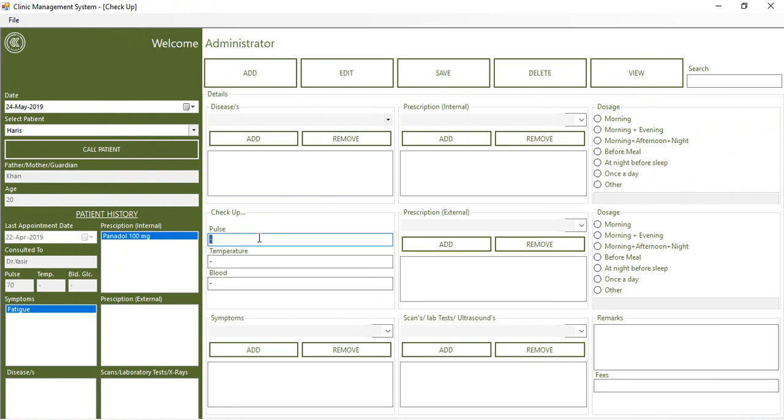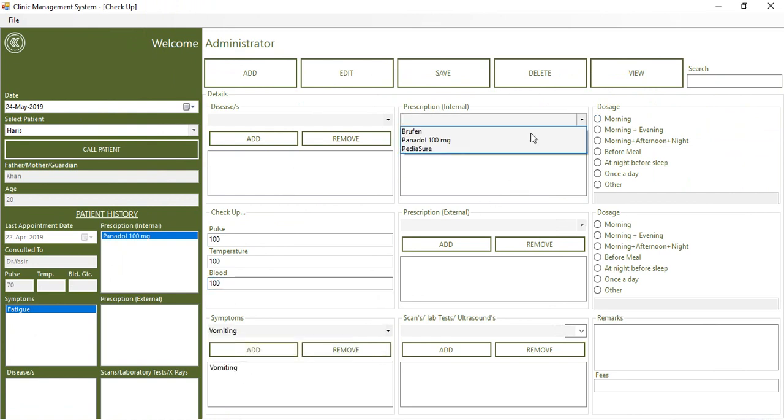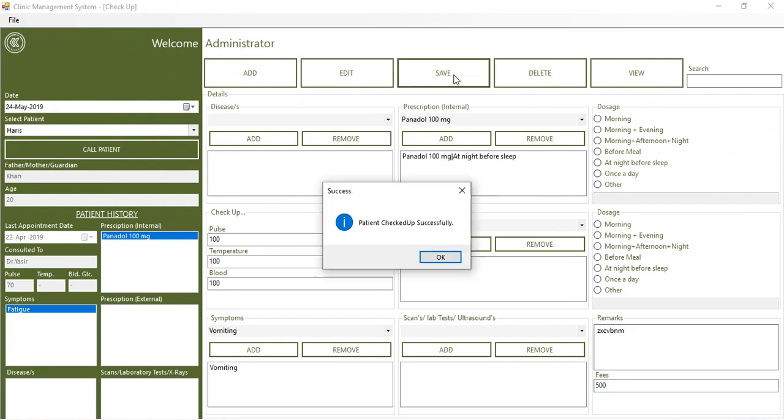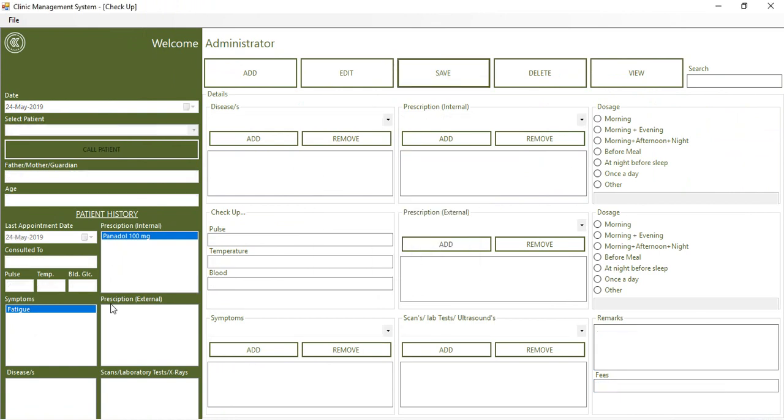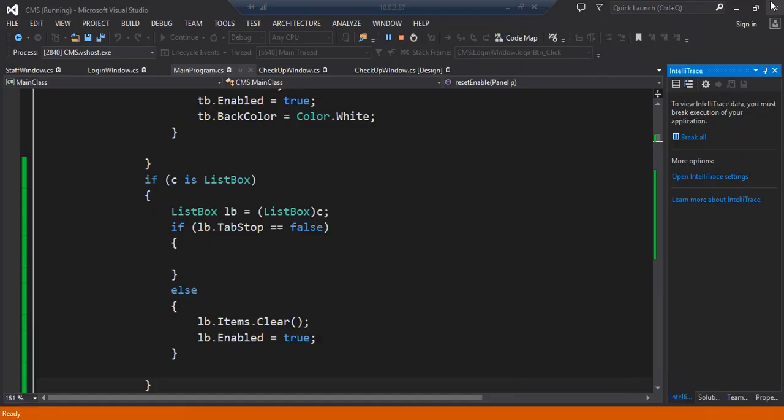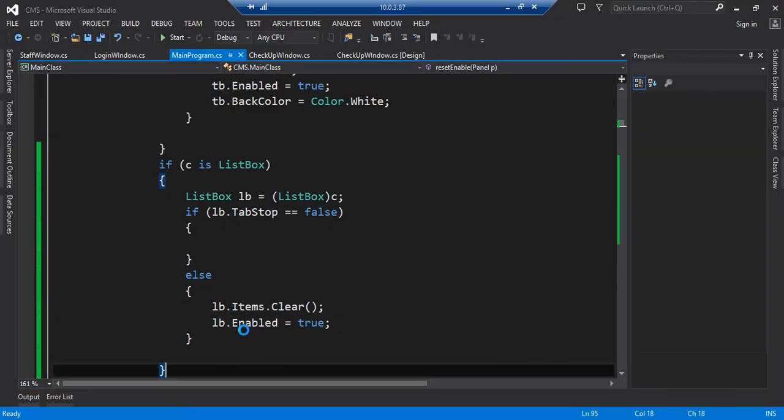Now I'm not going to add a disease, I'm just going to check up this one and this one, and the symptoms, let's say vomiting. Add, doctor has given Panadol before sleep, that's it. Remarks, any remarks, fees is 500, and then click save. The data is saved, and still the list boxes are not clear. That means there is something still not clear.